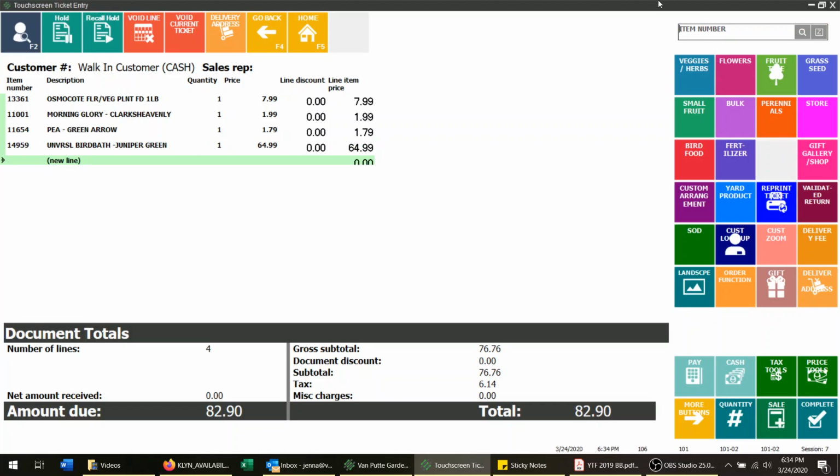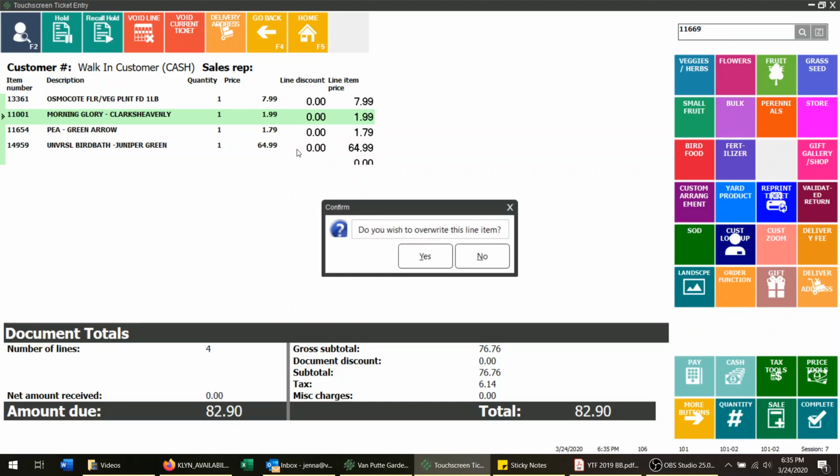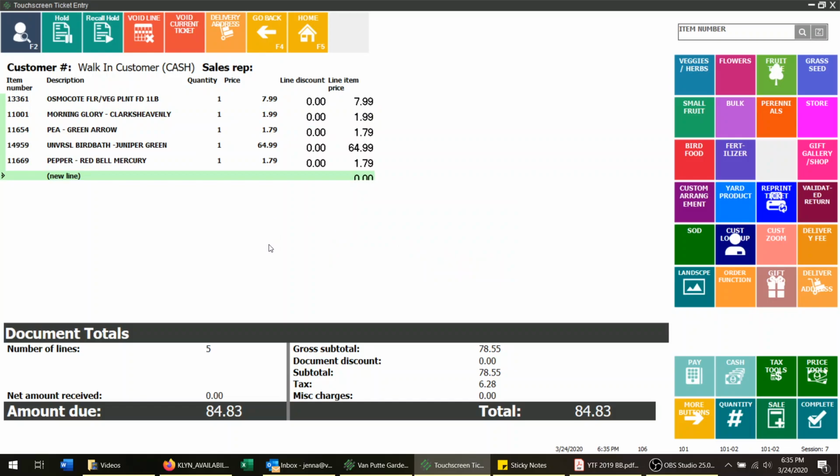And let's say we're checking out and the customer says, you know what, I changed my mind. I don't want this Morning Glory. I want this other packet of seed instead. So what you can do is scan the other packet of seed that they want, and it's going to ask because I wasn't on the add item line. So we're going to say no, because I want to keep that on the order.